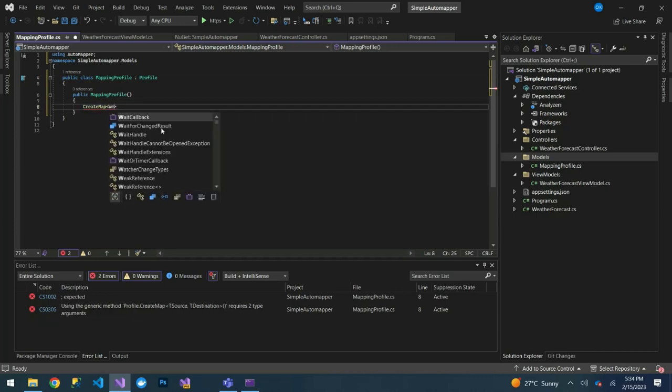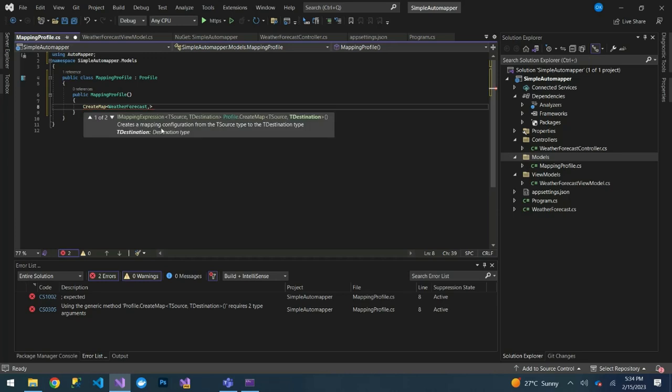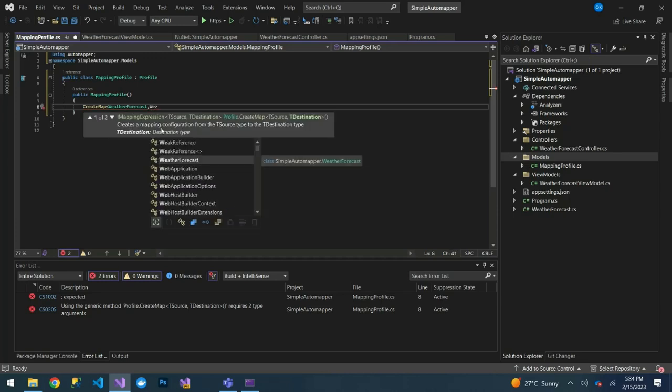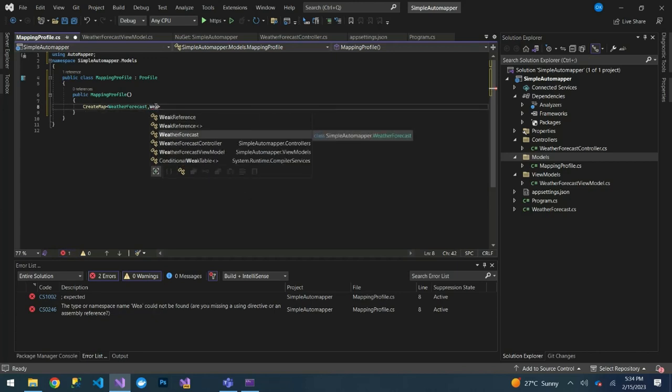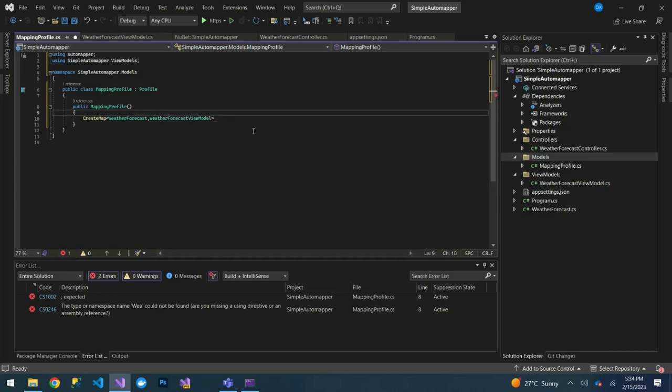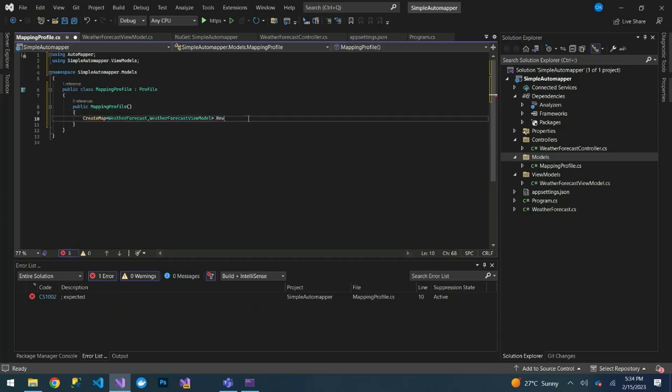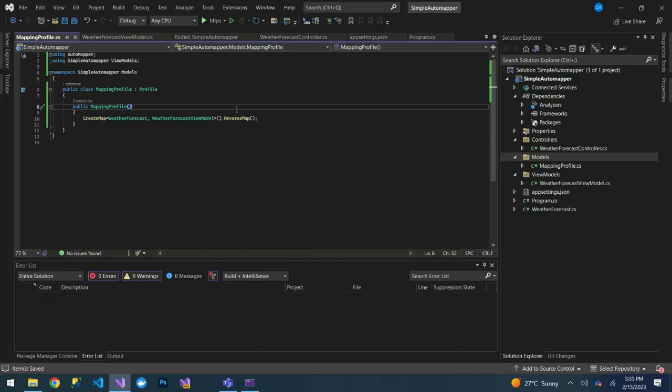So then we can do now WeatherForecast. This is the mapping that we need to do, to WeatherForecastViewModel. And since you want these two to map both ways, you can do ReverseMap as well. So we have told the AutoMapper that we want to map one type of object to this, and we can also do a reverse map from the view model back to weather forecast.